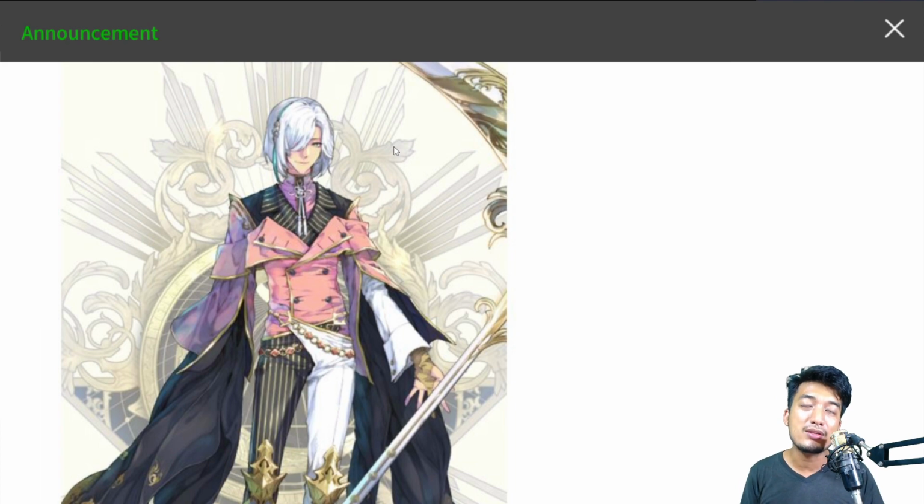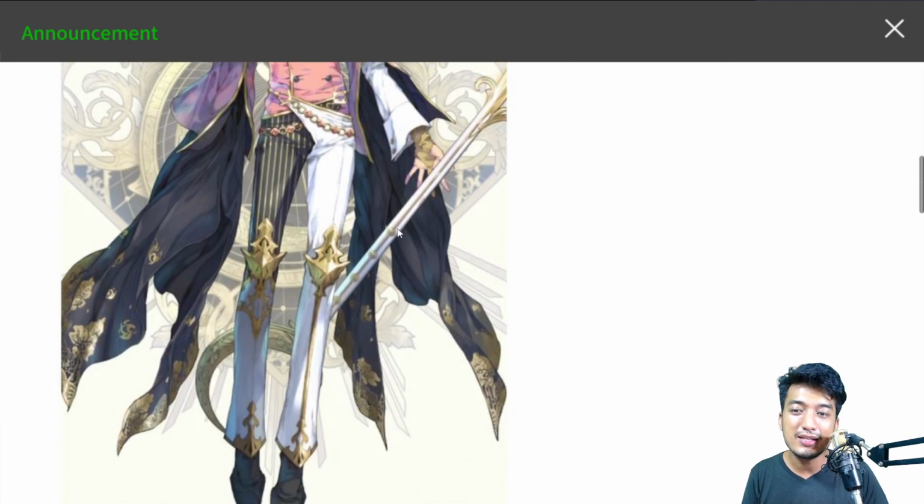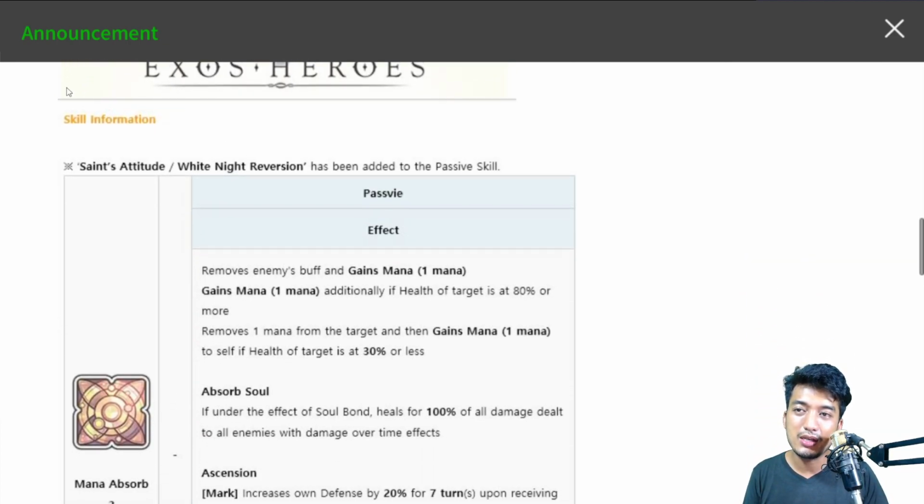So how to get him? Yes, you will be able to get a lot of Fate Core recruit tickets from so many events out there in the game. So eventually you are going to get your hands on this character for free. Just be patient, alright? So anyways, that said, let's look into this skill information right over here.